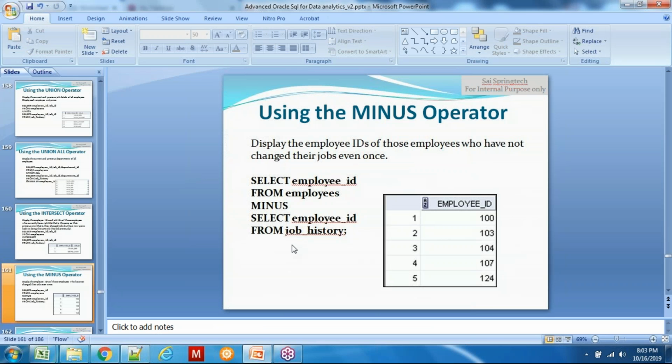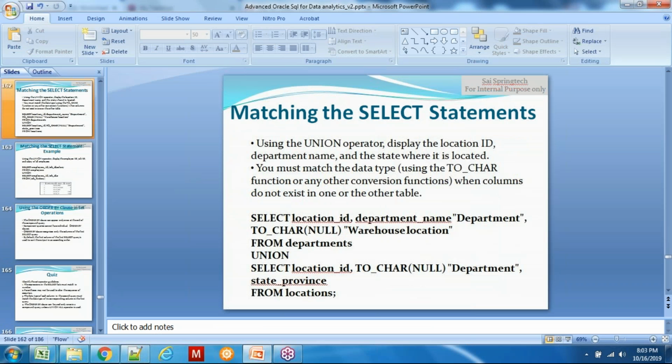Now I'm going to show you some tricks for this, because that will be very handy when you are creating reports for your analysis purposes. When we are matching the select statements, the expressions in the select list of the queries should match in number. What I can do is create some dummy columns.